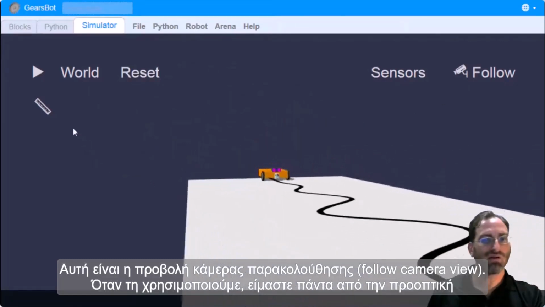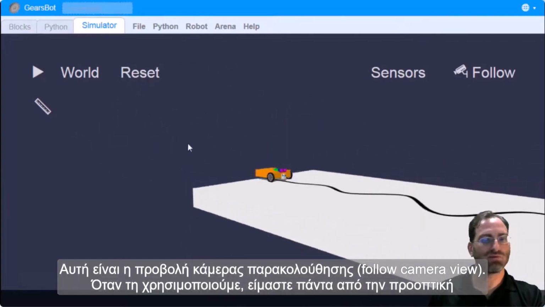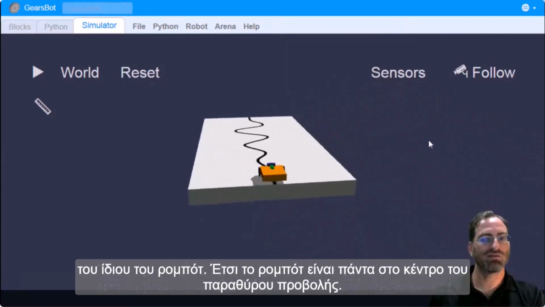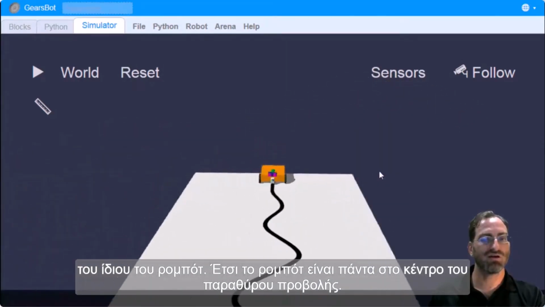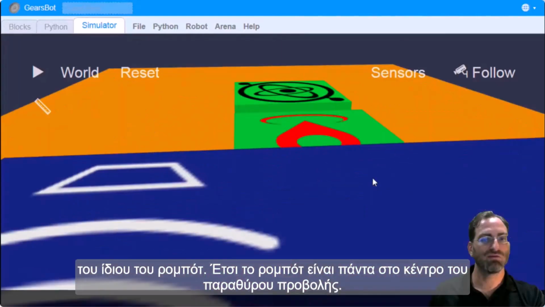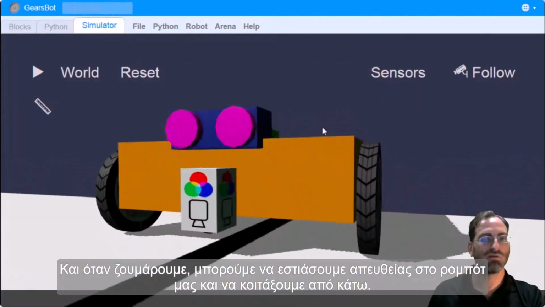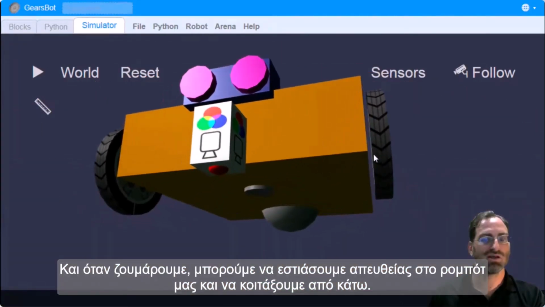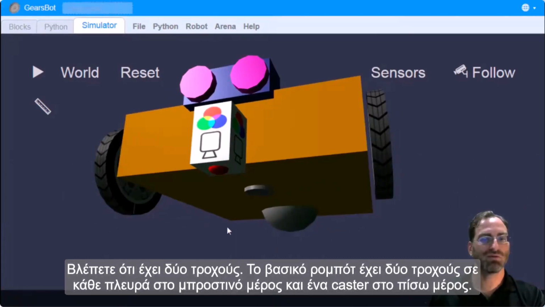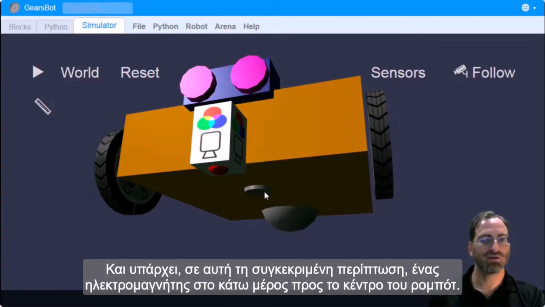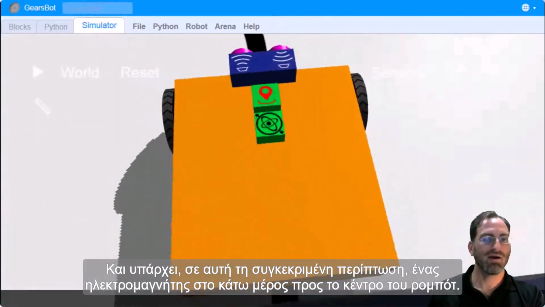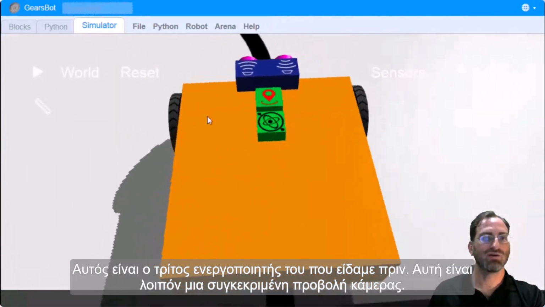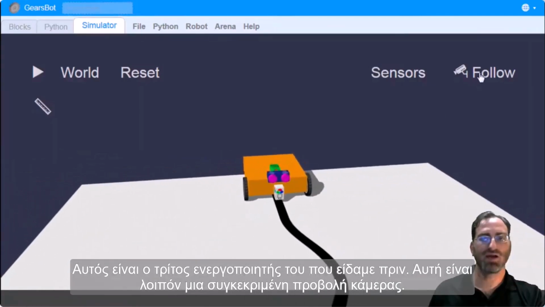When we use the follow camera view, we're always from the perspective of the robot itself, so the robot is always at the center of the viewport. And when we zoom in, we can zoom in directly into our robot, and we can look underneath. You can see it's two wheels. The basic robot has two wheels on either side of the front of the robot, and a ball bearing on the back. And in this particular case, there's an electromagnet on the bottom towards the center of the robot. That's its third actuator that we saw before. So that's one particular camera view.